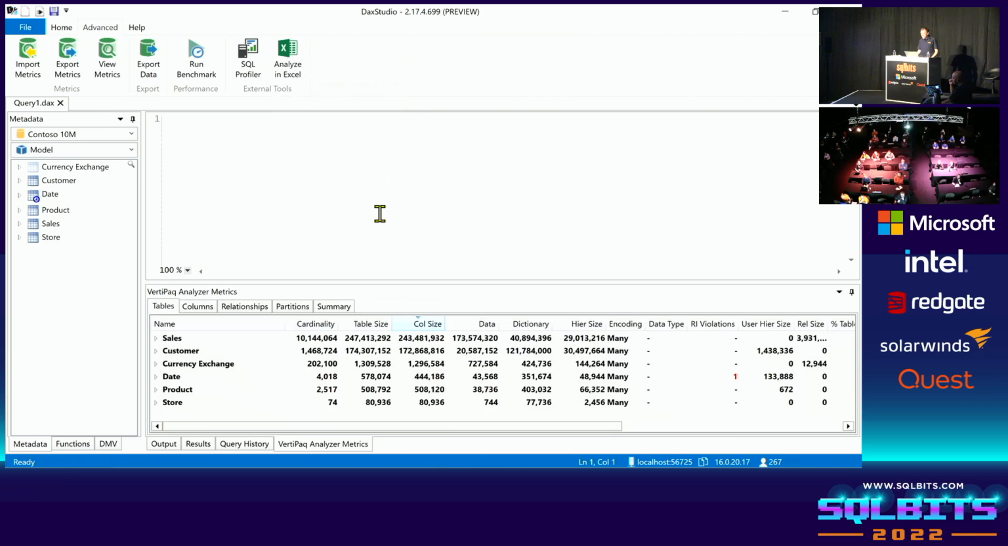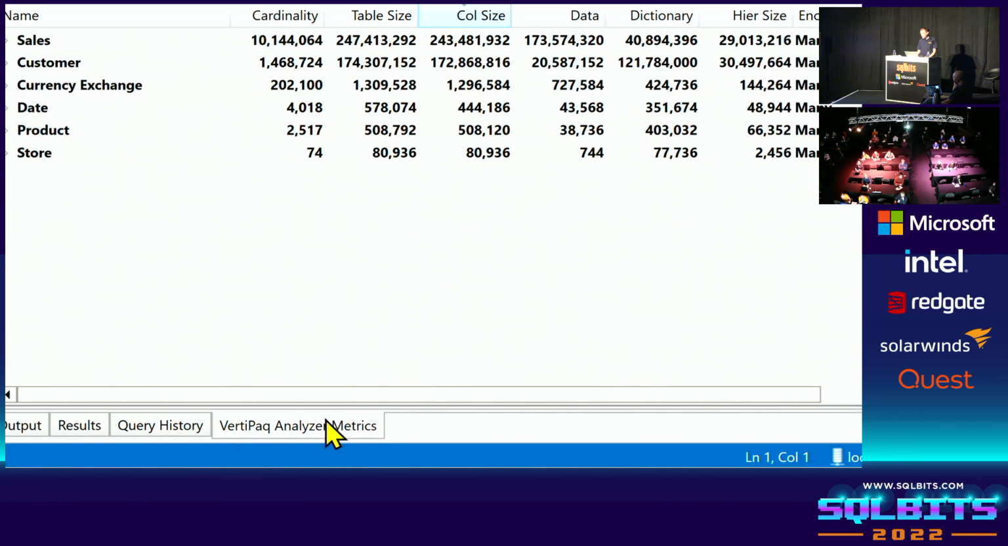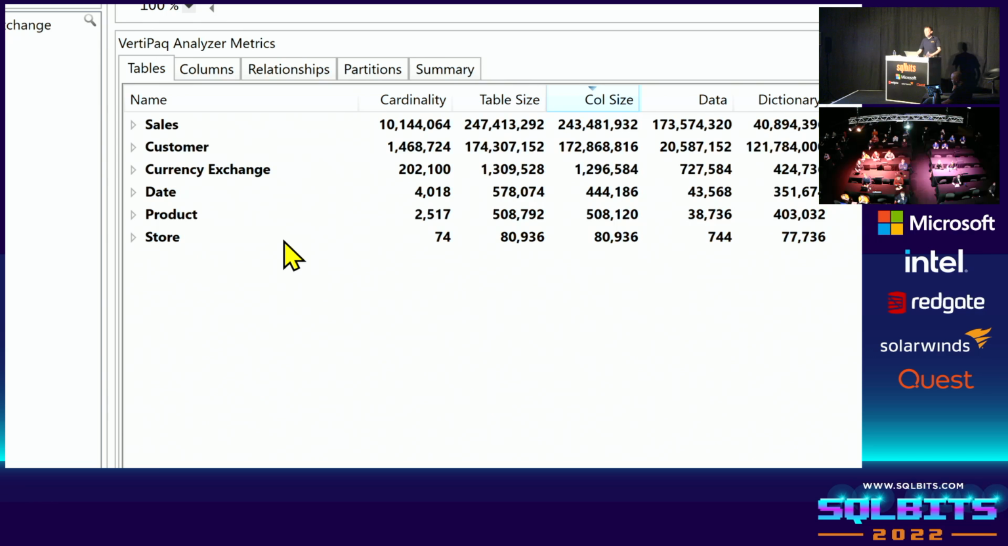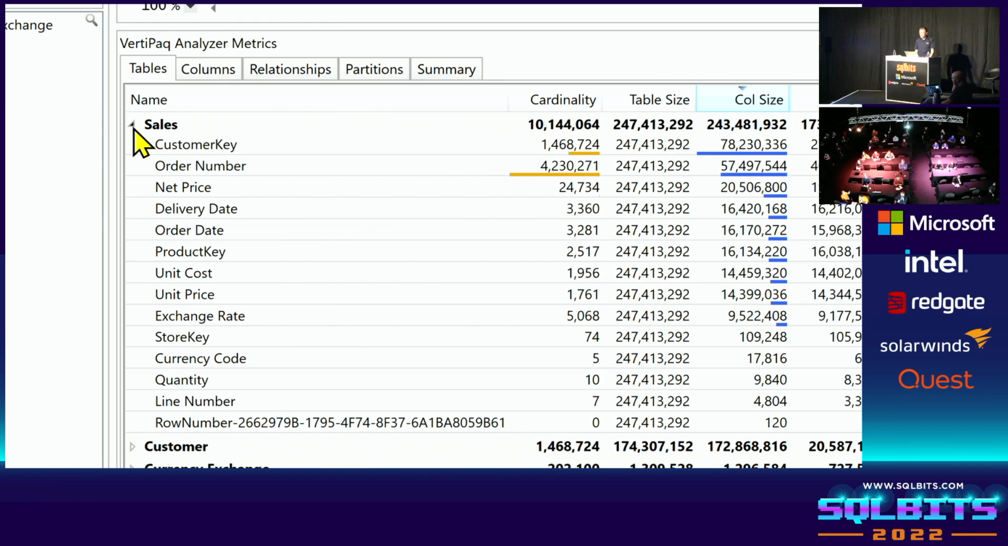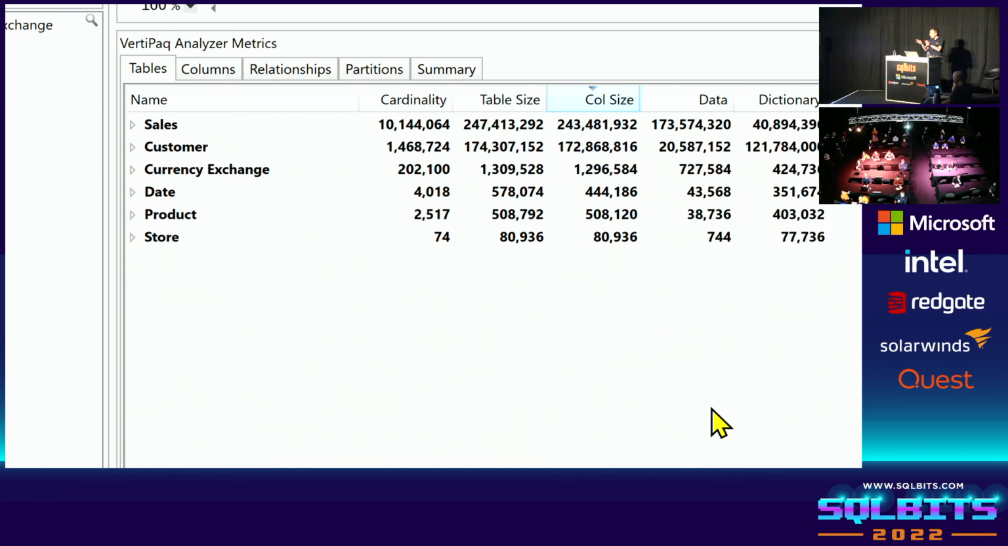what happens is that I see this new pane, which is called VertiPaq Analyzer Metrics, that shows the list of the tables I have in the model and the list of the columns for each table. So let's start to analyze what we have here. Then we will go back and I will explain in detail what these columns are. For each table, I see how many rows I have in this table. I have this information from Power BI too.